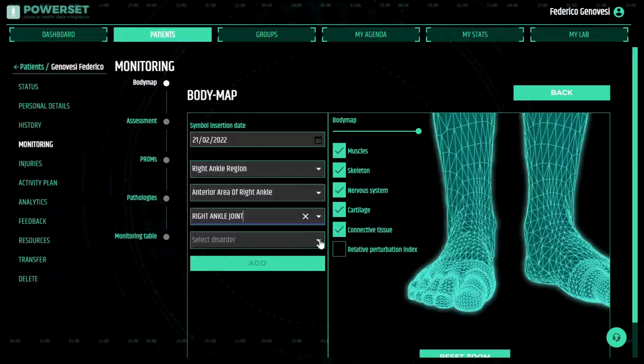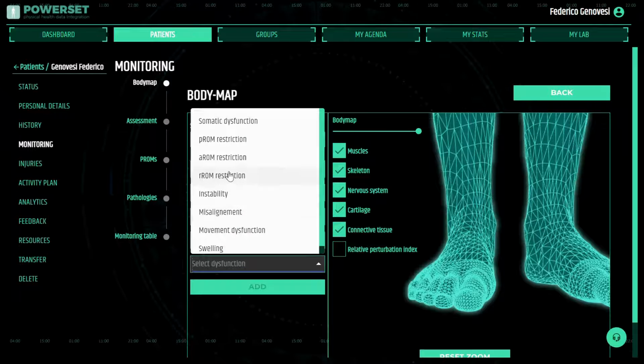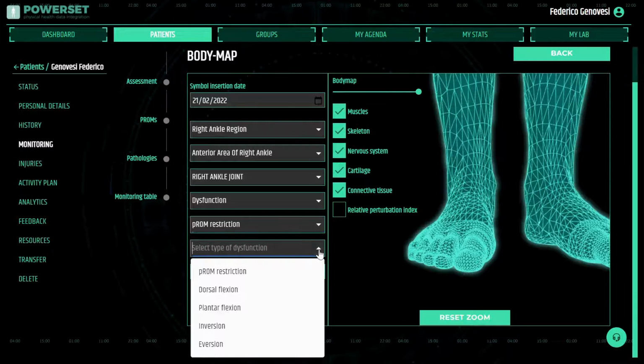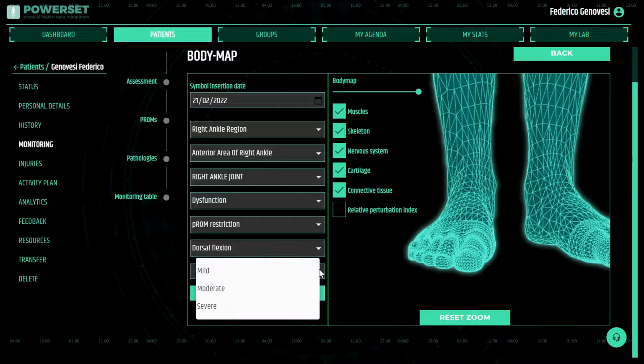We select it, and the system is going to ask us if we want to assign a dysfunction or a symptom. So we say that we want to assign a dysfunction. Which kind of dysfunction? For example, a passive range of motion restriction, with the specificity in dorsal flexion, and the severity based on our rating: mild, moderate, or severe. We have chosen to add these 3 degrees of severity for the dysfunction. So let's say that it is a mild dysfunction.